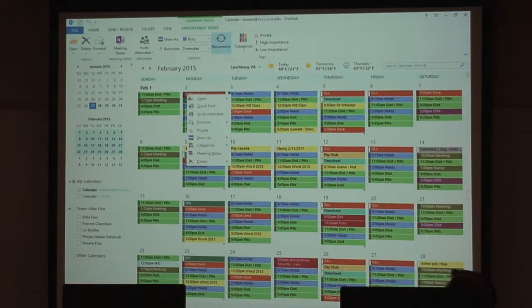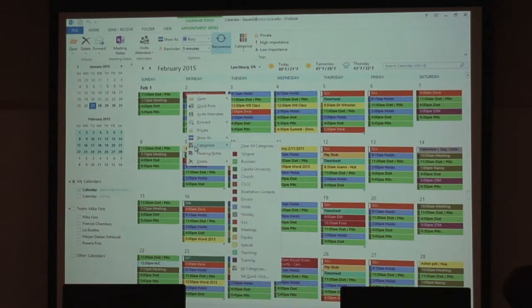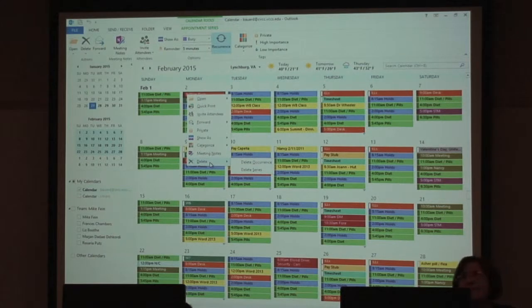I can go down to category. And this is one way you can assign a category, or you can say clear all categories, and it'll take that color bar off of it. That's what the categories do for you. And I can delete that one. Now this one happens to be a reoccurring item because I happen to work the desk on Mondays from 8 a.m. to 9 a.m. And so it reoccurs every week. And I'll show you that in a second.